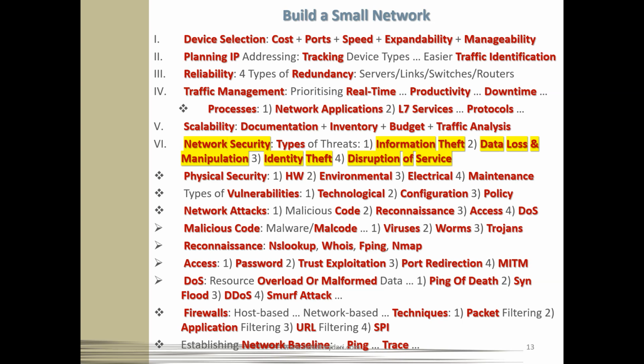Although I'm emphasizing on a small network here, you need to remember that even for large networks, we follow the same criteria. Regardless of the size of the network, all networks require planning and design in order to ensure that all requirements, cost factors, and deployment options are considered before actual implementation of the network. Device selection itself includes certain criteria. We need to consider cost, we need to consider ports, speed, expandability, and manageability.